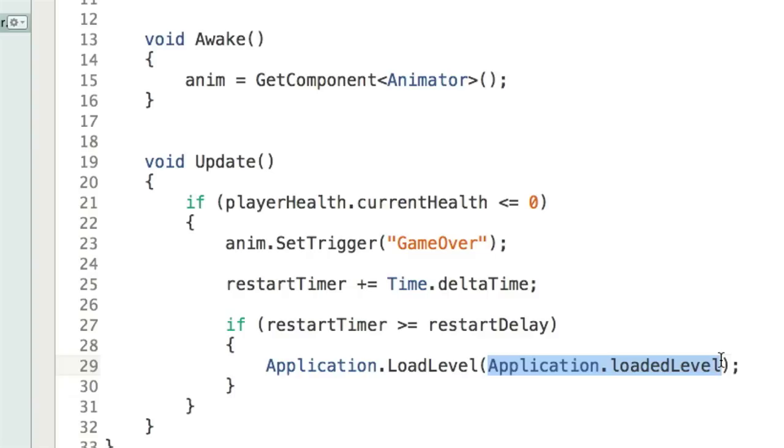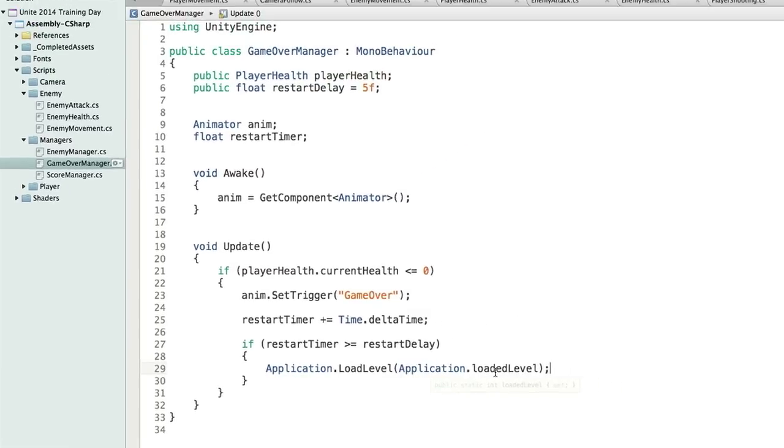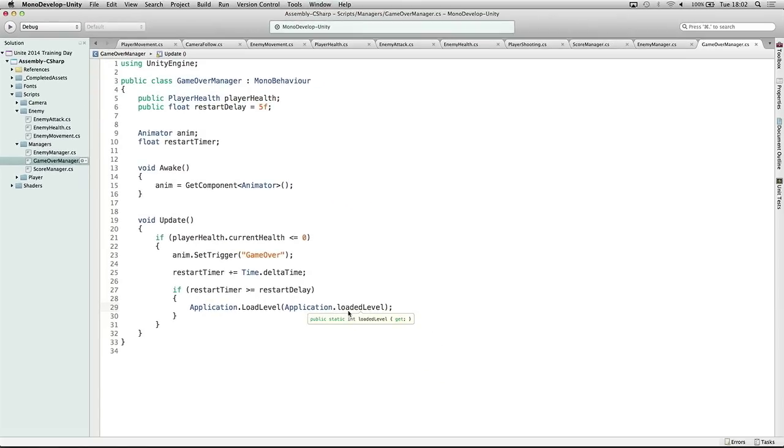That's just going to reload the scene because we've passed in the loaded level. Usually you can write in a string, so you might say level 01, and you add it to the build settings. But if you're reloading the exact same scene, you can use this little shortcut called loadedLevel, which is the one that's currently already there. It's a very simple script, just a way to count up to a particular point if you've run out of health, whilst also triggering the game over animation to appear on the screen.